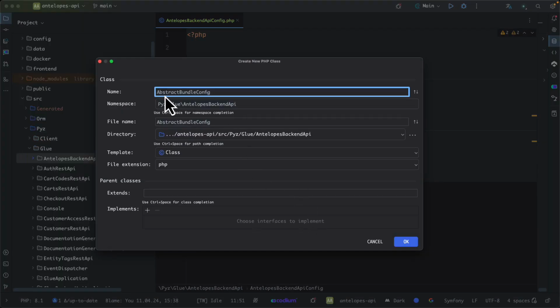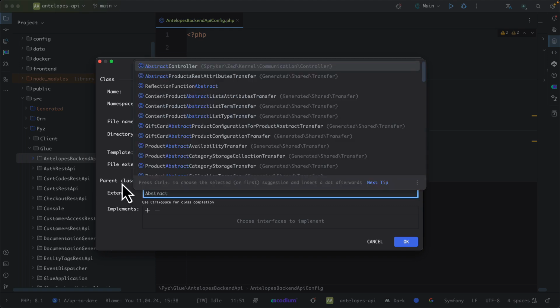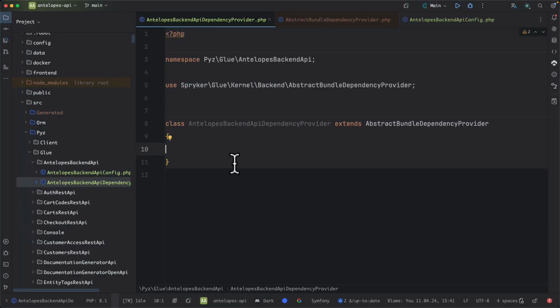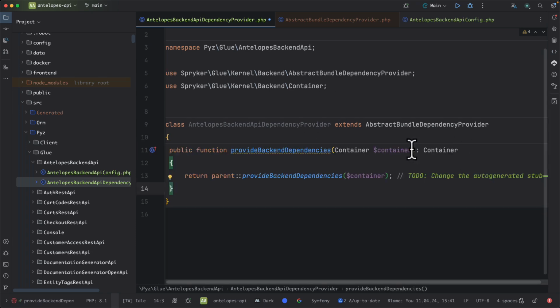And now let's also create the dependency provider. We're going to call it AntelopesBackendApiDependencyProvider, and we're going to extend the AbstractBundleDependencyProvider from Kernel Backend. Here we're going to implement the method provideBackendDependencies. And you can see here that we have access to the container from this namespace, Kernel Backend Container. Here we're going to define our dependency.